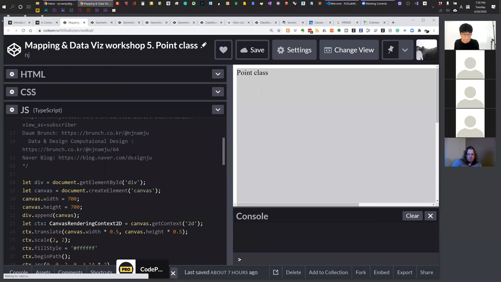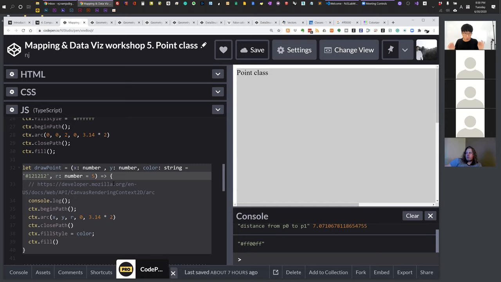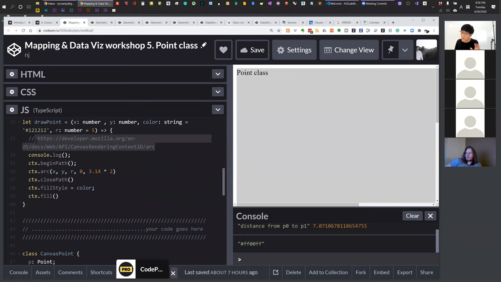And then we reach the point and line and area, which is for visualization. So I append a canvas, which is nothing special. And then this is a special independent function that draws a point out of two numbers and color, including radius. You can visit this web API site to see more information about the Canvas API.